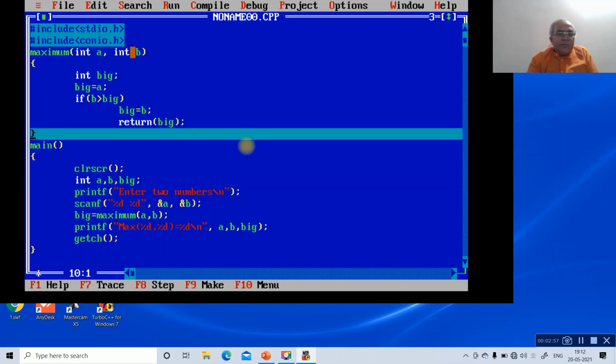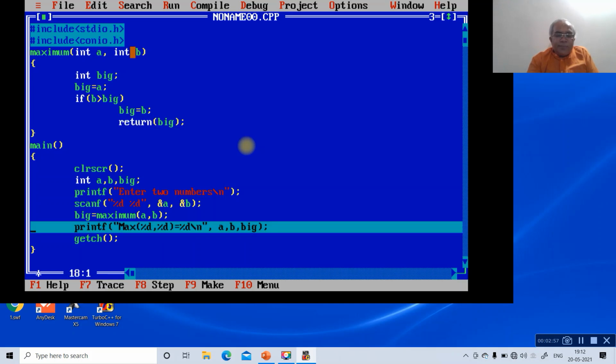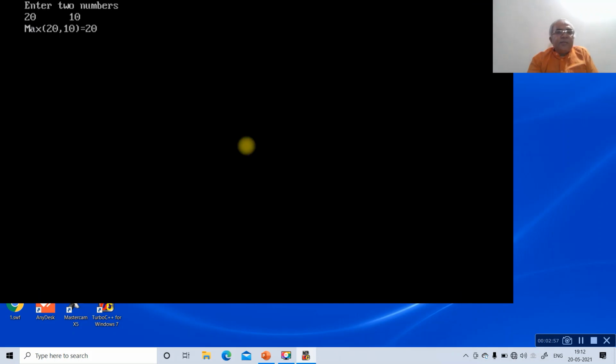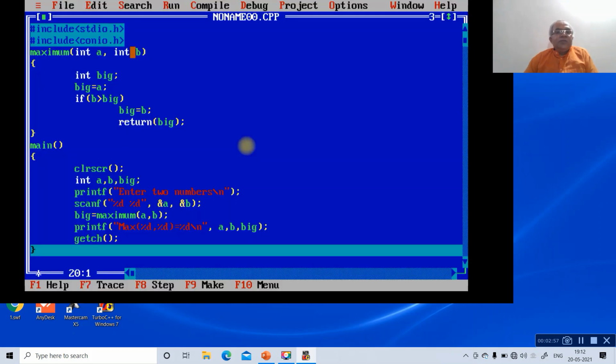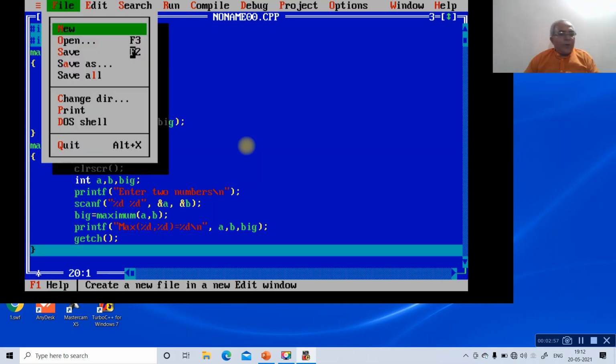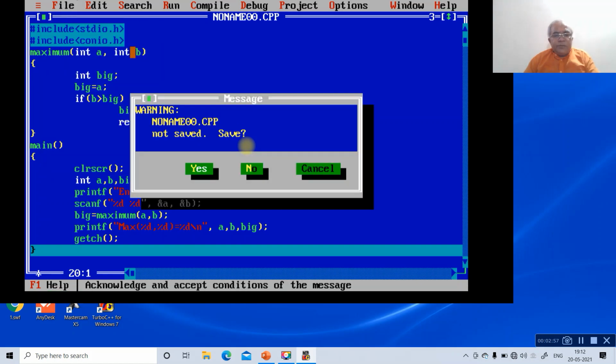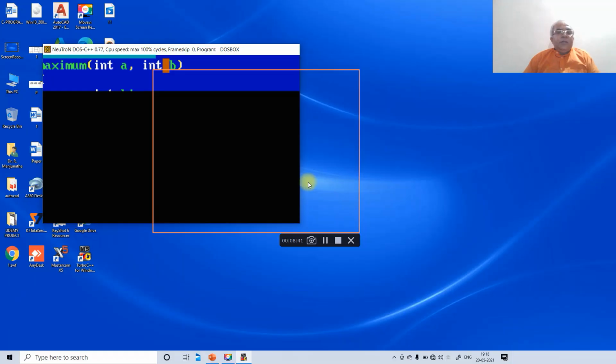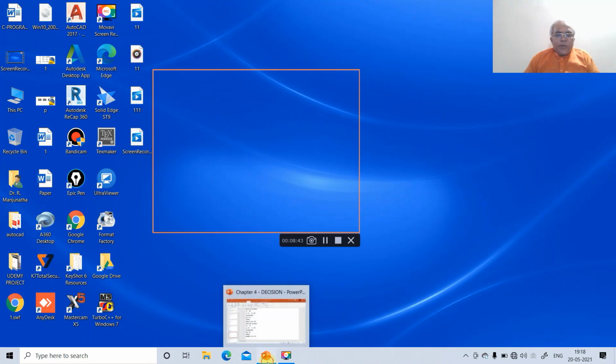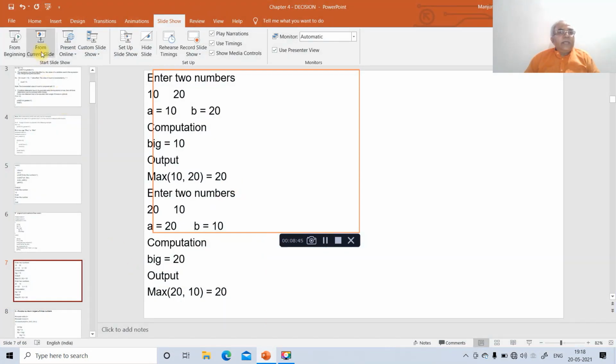So then it comes to this. Then it will come to print, then getch. Then you will get this value as 20. So this is how it will execute this program. So now we will take up one more program. I'm going to quit this. Say no. Then we will go for one more program.